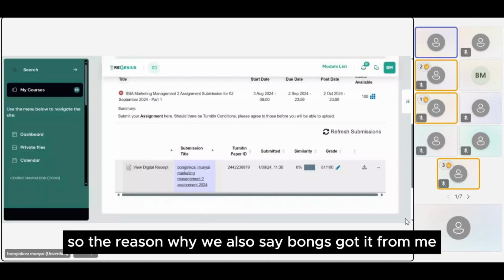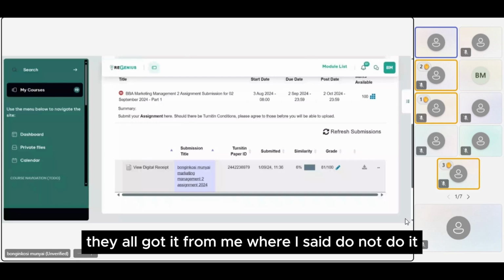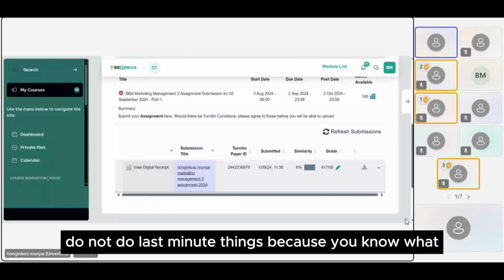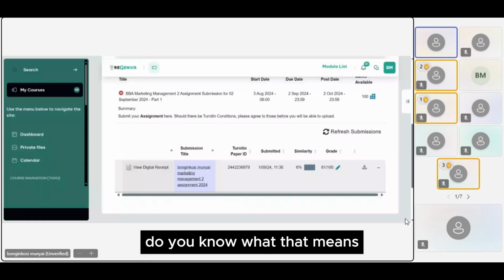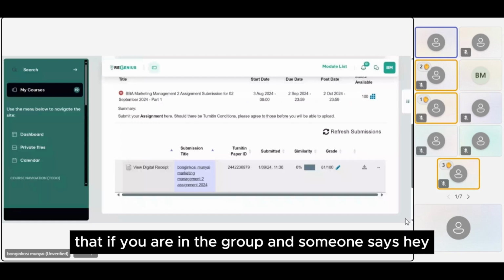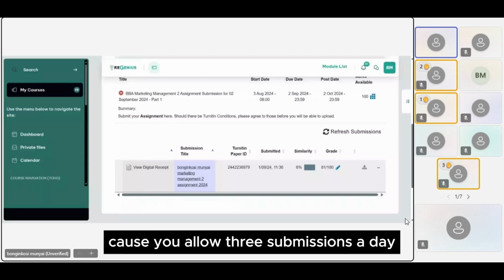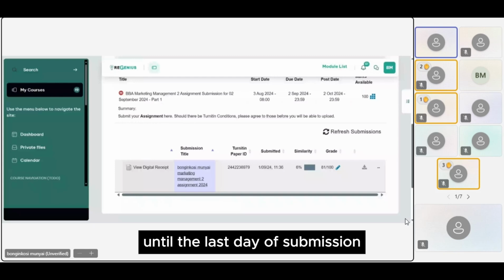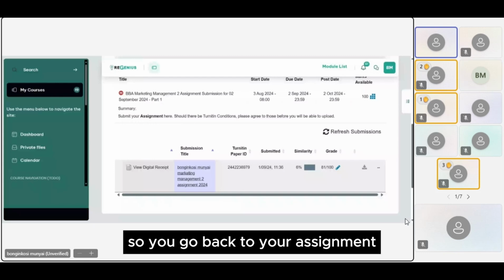So the reason why we also say this, Bongs got it from me, Boosie got it from me. They all got it from me, where I said, do not do last minute things. If you submit two weeks before the time, do you know what that means? If you are in a group and someone says, hey, did you include 1, 2, 3, 4, 5? And you think, I didn't do it, because you're allowed three submissions a day until the last day of submission. So you think, oh no, I didn't add this and this. So you go back to your assignment, you clean it up, and you submit again.